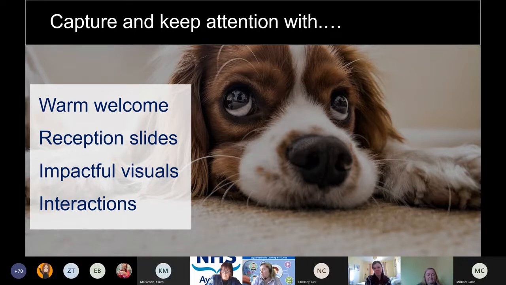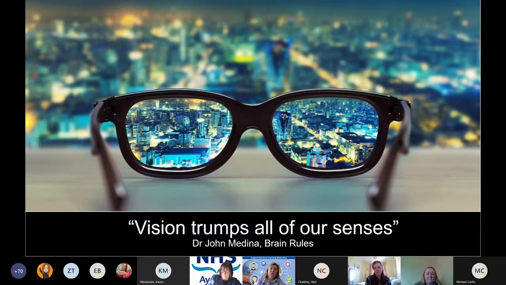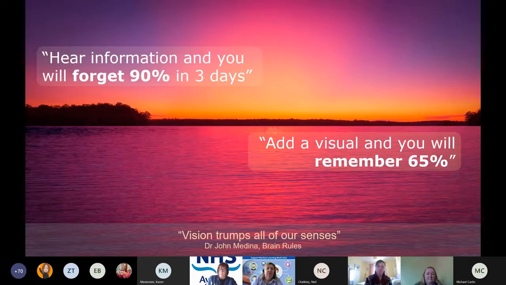Visuals, I can't talk about visuals enough. You really need to start thinking about getting your visuals in, and interactions. How are you going to do that? How are you going to capture your learners' attention? We know that vision trumps all the senses, and it's even more important in the virtual classroom to get those visuals and engage with your learners.